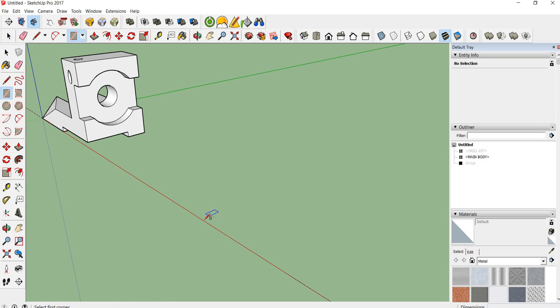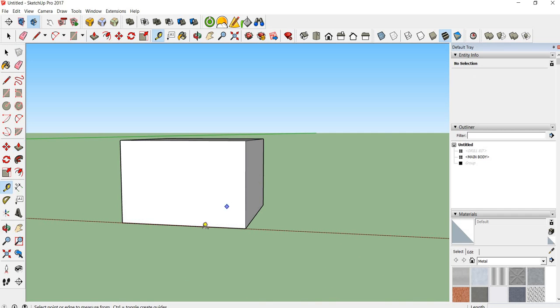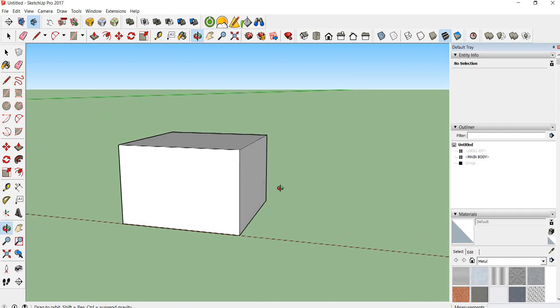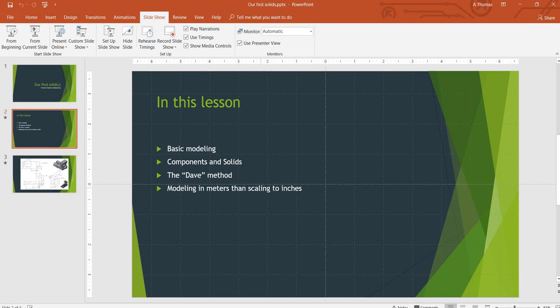And I'm going to make a rectangle about that big, and I'm going to push it up about that big. So, tape measure, let's just see how tall it is. It happens to be 6,666 millimeters. So pretty big. But we're going to even make it smaller. So let's actually talk about one other thing before we do the Dave method. Modeling in meters and then scaling to inches or scaling to millimeters.